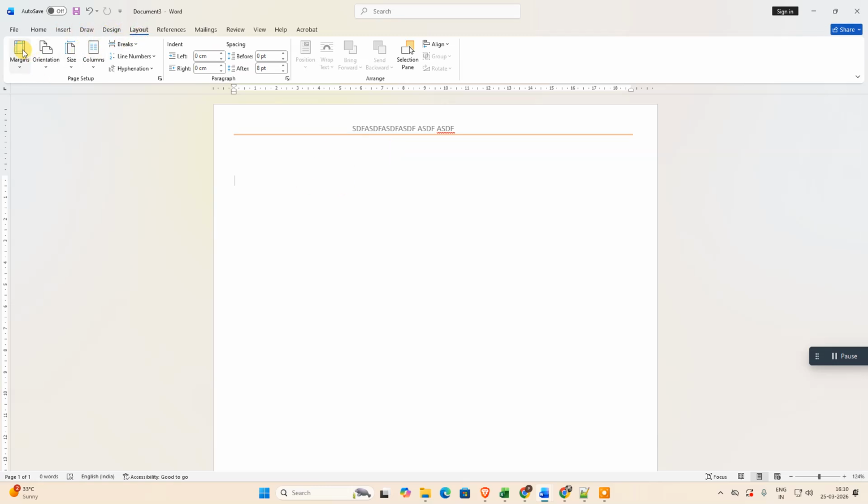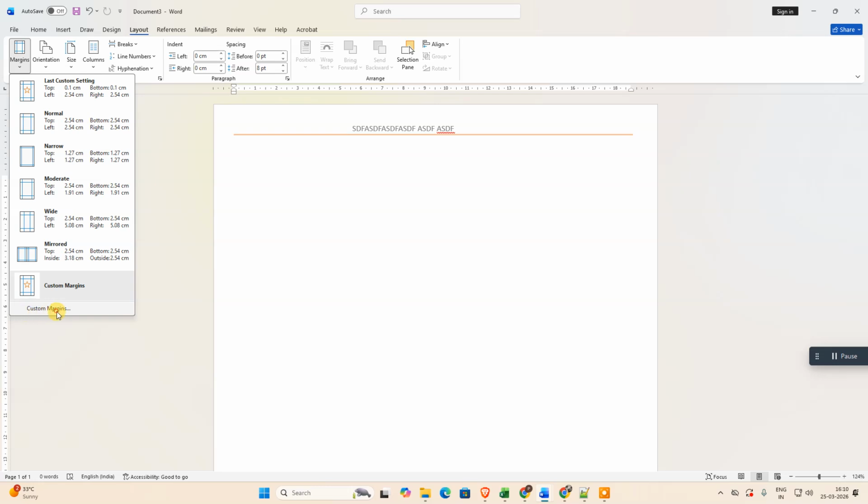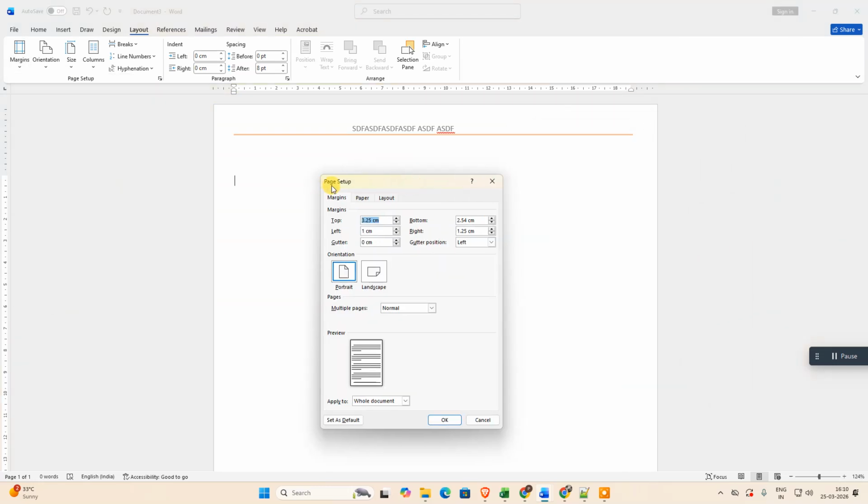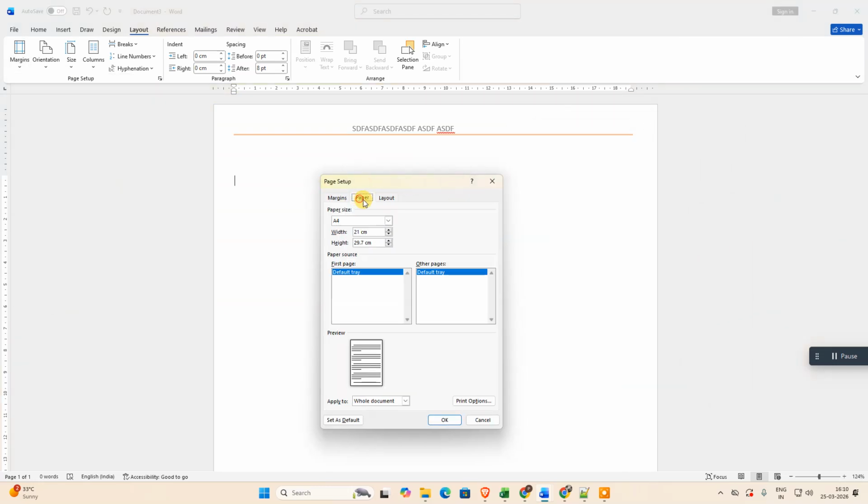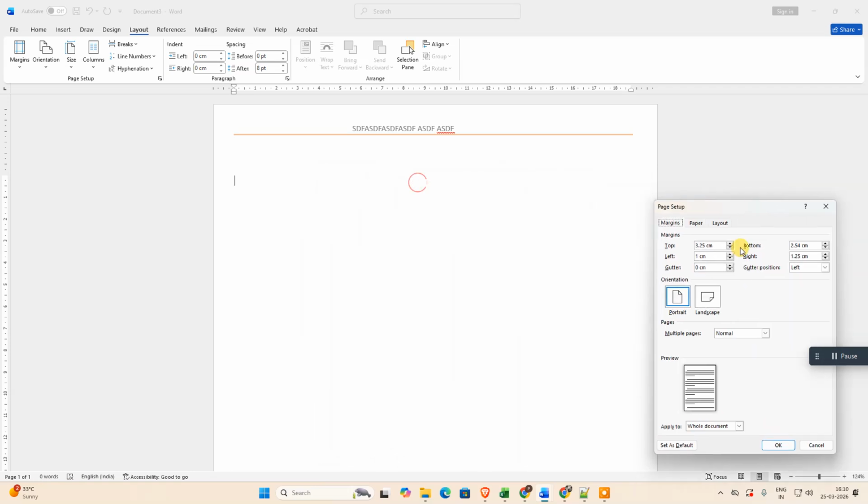Go to Layout, go to Margins, go to Custom Margins, and the Page Setup dialog will open. Now you can see there are three tabs: Margins, Paper, and Layout. Go to Margins only, and here you can see a preview. You can see the top margin, which is the header margin, and this is the footer margin.